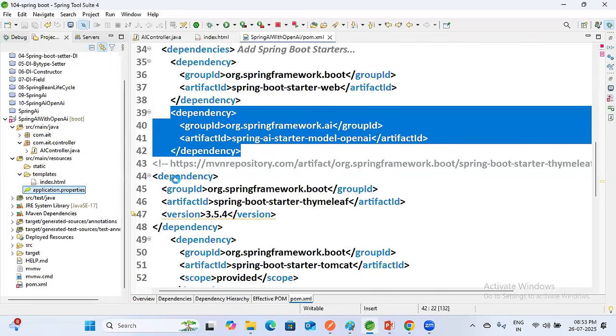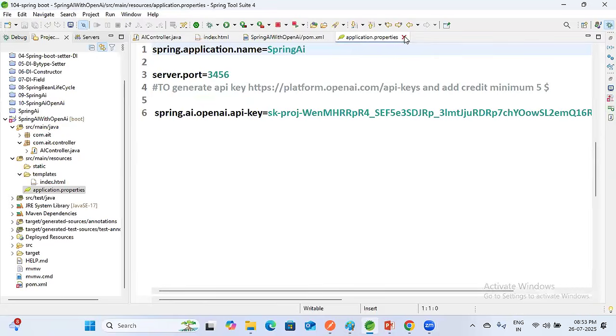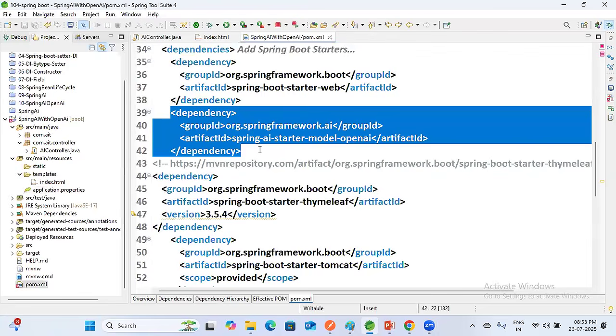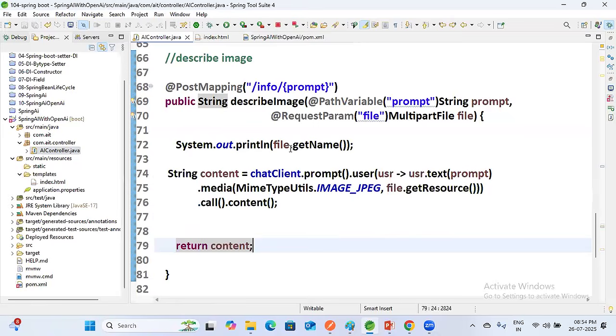Second thing, configure the API key in your application.properties. And yes, you need to work the way we have worked. Same way you are going to integrate. So is this going to help us to write the code also?